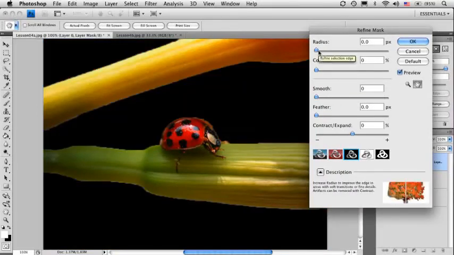So the first thing we need to do is radius. How much of the edge do we want to work with? How far away from the original selection do we want our changes in this dialog to take place? I'm going to go with nothing really more than 2 to 3 pixels here. So we're going to keep it right up around 2.5.